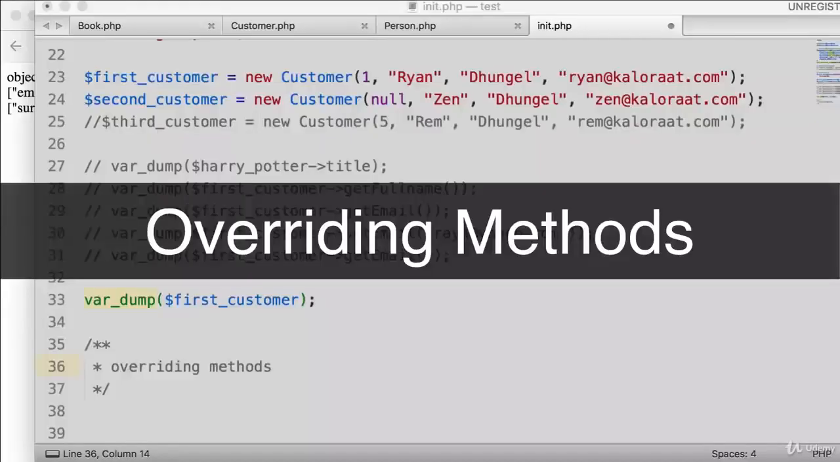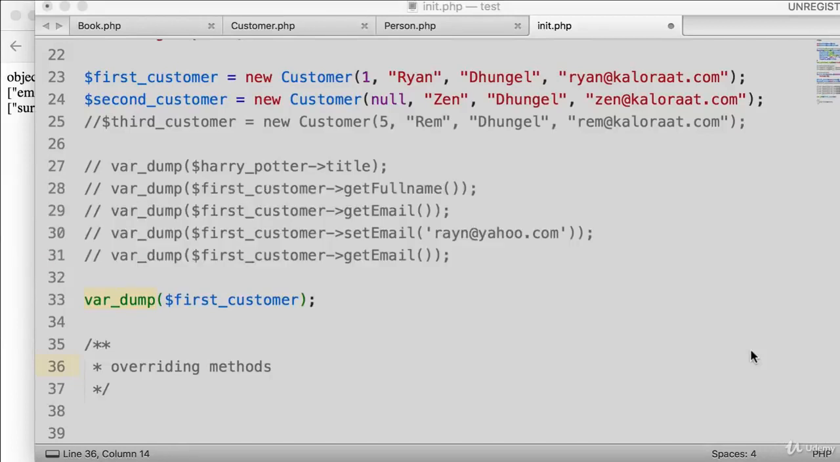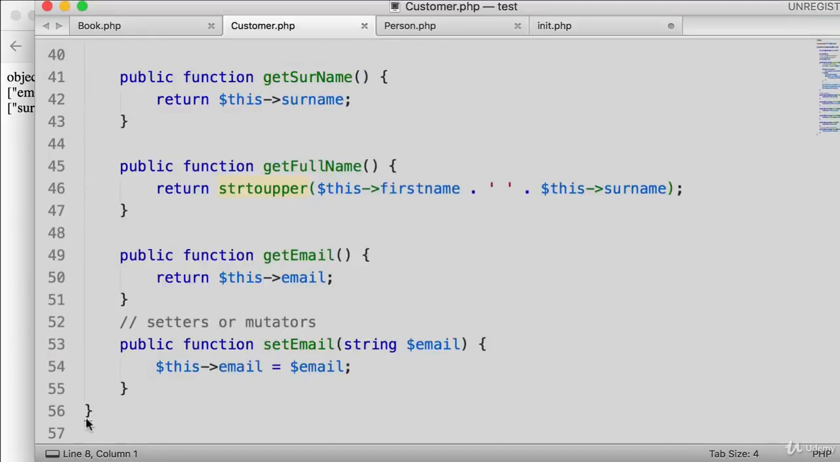Thank you. Hello there, how are you doing? Now in this video you're going to learn about overriding methods. Okay, so what if you have the same method in the parent as well as the child class? How does that work? Let's see that in action.